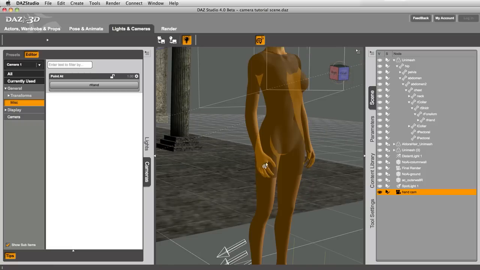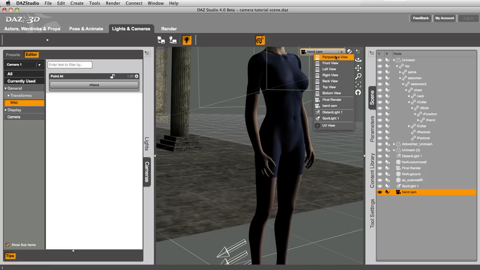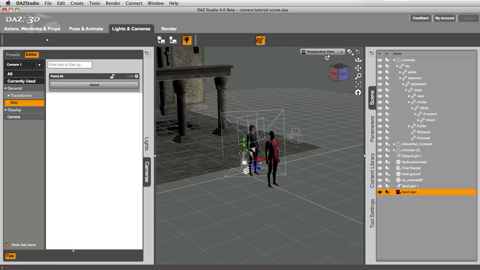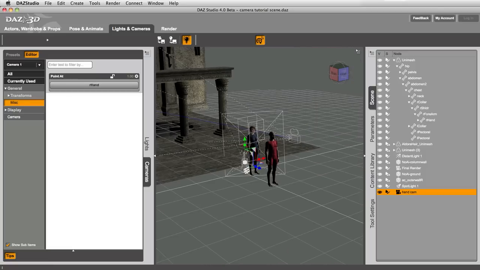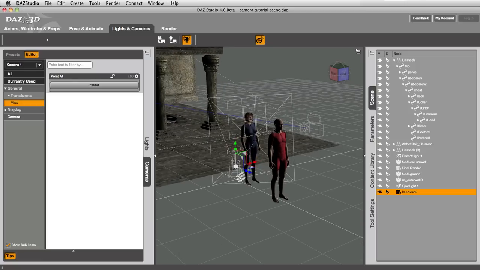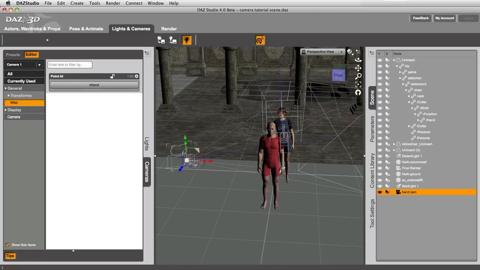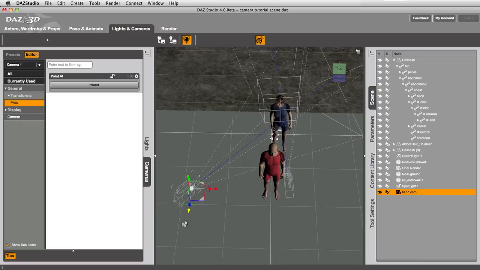Whether you move the hand or the camera, they will be locked together. Let's go out to the perspective view, and let me just show you. Let's get a good view of the camera and the hand. Alright, so that's good. Now watch what happens when I move this. It's always pointing right through that hand, no matter how I move it.